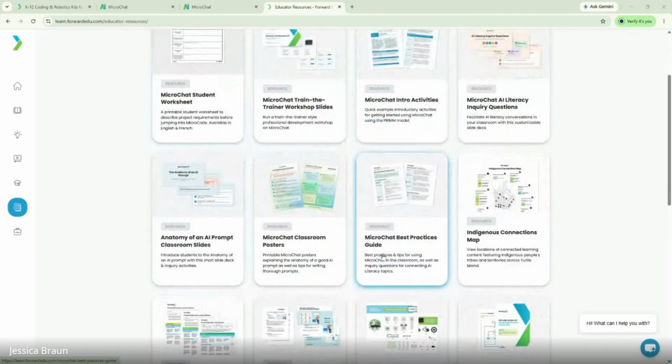We have, first off, a microbit best practices guide. So this is just some tips for you as educator on how to structure prompts, on how to structure activities, how to use the tool in the classroom. That is a really good guide to start with. We have a similar resource, but in a classroom-facing poster format if you wanted to print or distribute to students or just hang up in the classroom.